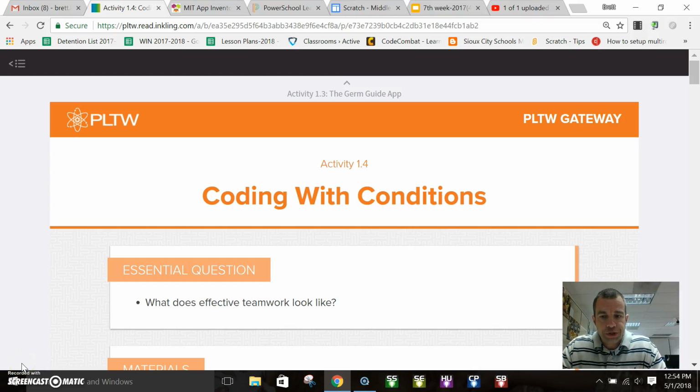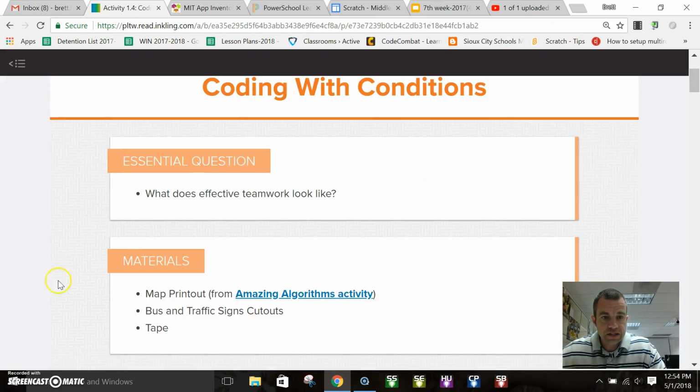Activity 1.4 is called Coding with Conditions, and you will probably see a similarity between Activity 1.2, Amazing Algorithms, and this activity here. The one big exception is this one contains conditions, and I'll walk you through what the conditions look like. This is the same essential question: what does effective teamwork look like? And at this point, you should have already collaborated a little bit with somebody else on making different activities, or working on the first app together possibly, or getting some ideas from somebody.